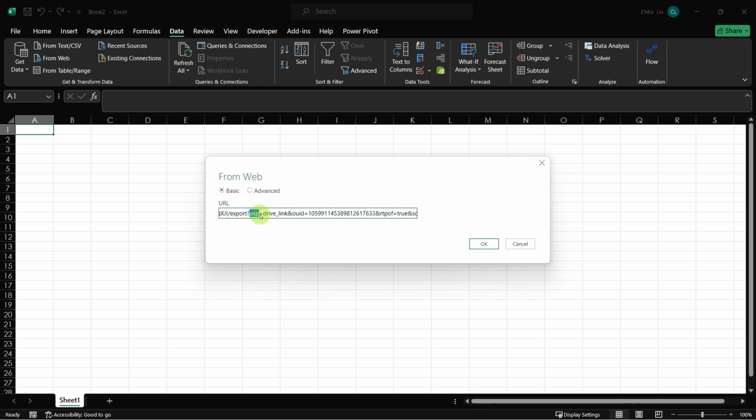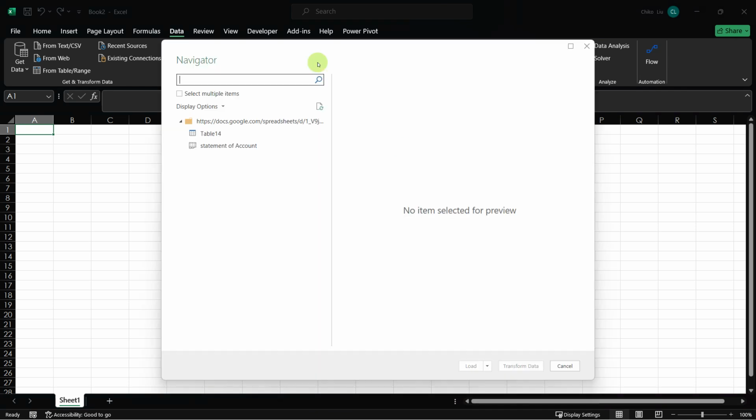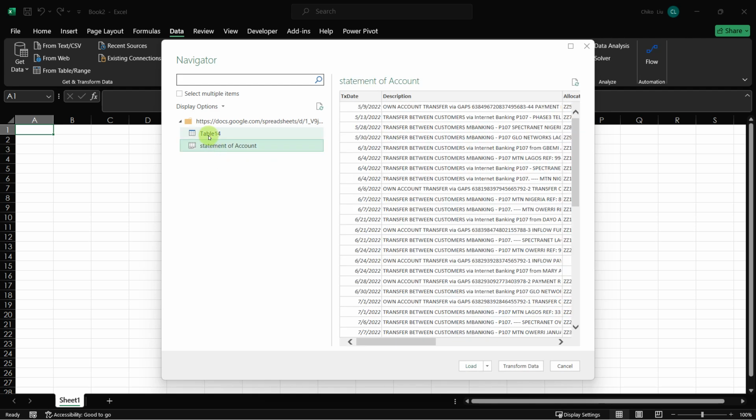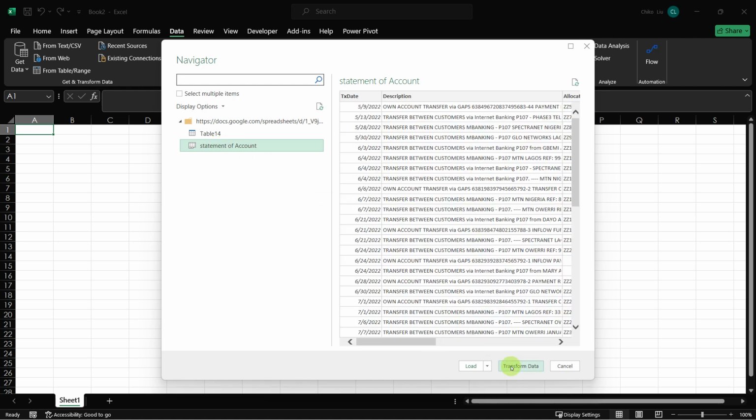Then here you see format equal to. It's a Microsoft Excel file, so it is XLSX. So this is how, from this slash here where there's edit, you change it to export. Then question mark, format equal XLSX. Click on OK. Then you can see your table. I'm seeing statement of account. You can either click on table 14 or just click on statement of account, either one is fine. Then you can transform.